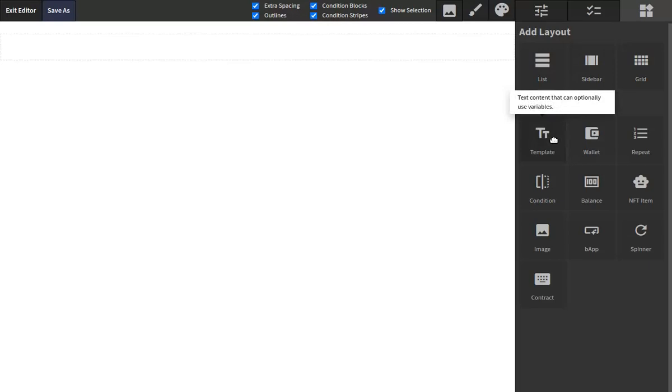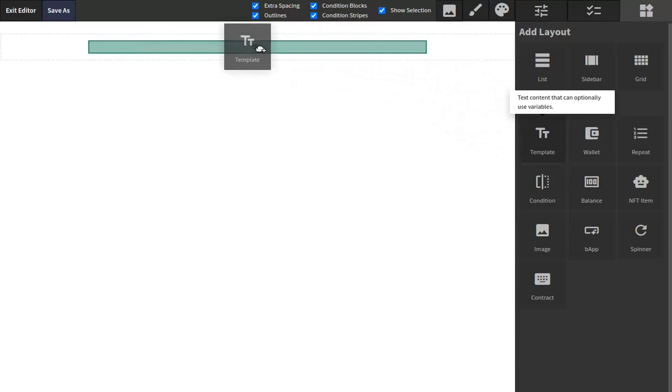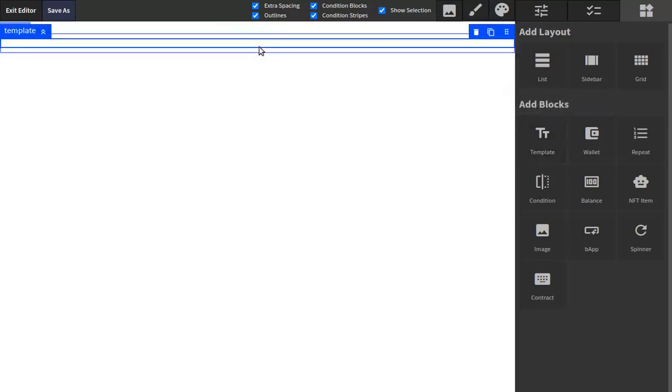We'll start by adding a template block, which we can do by dragging it from the list to a valid spot in the palette. Since the palette is currently empty, there is only one place to add it to, and the green indicator will show where it will be added as you're dragging. Dropping the template block will add it to the palette and then automatically select it. The currently selected block is indicated by the blue outline with a few controls on top of it.